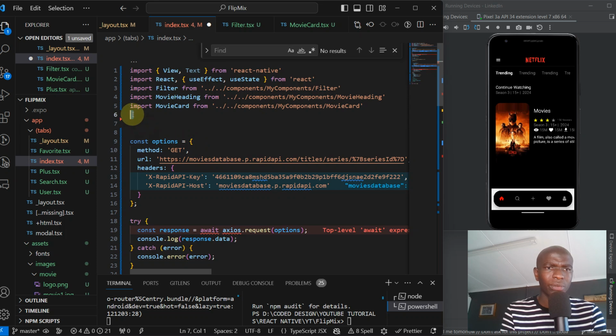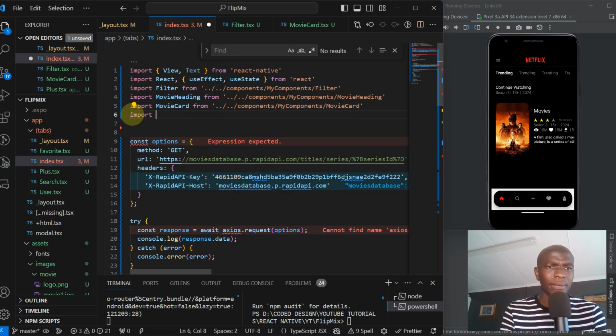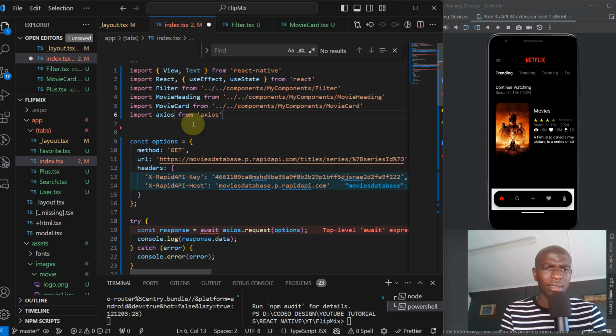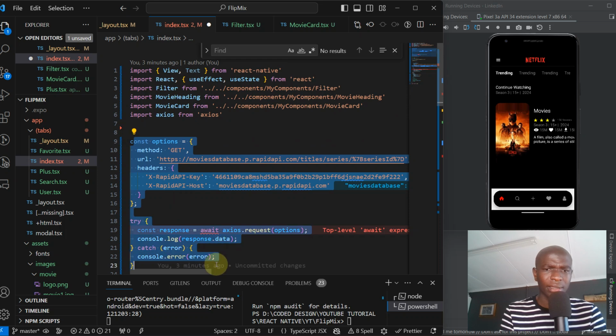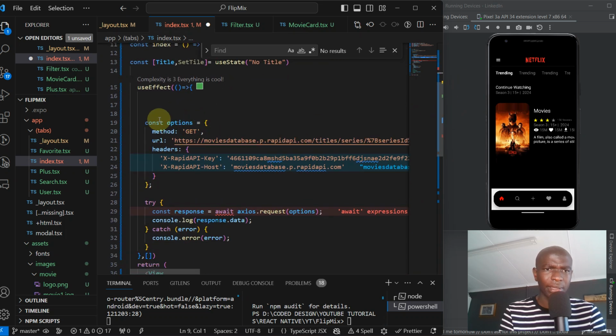Okay, so what I did, I only imported Axios. Okay, it looks like there is a code that has been automatically added. Where is this code coming from? Let me just delete this code. I don't think I need it because I already have it here.